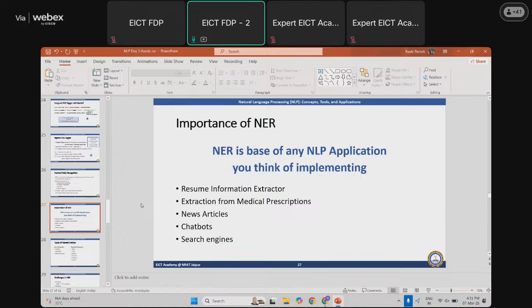Another example: if an intern under a doctor wants to read those prescriptions, all he needs to know is the symptom of the disease, the age of the patient, and whatever the doctor has prescribed. Also, this can be extracted using NER.